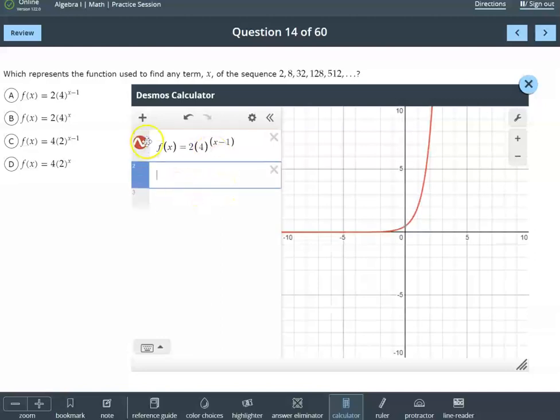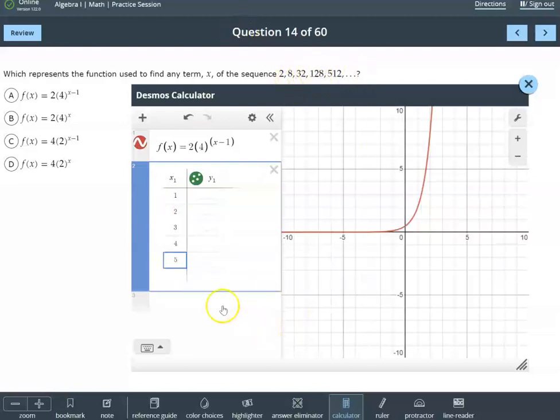Now on the next row in the calculator, I'm going to insert a table. And in the table, since this is a sequence, we're going to use a domain of positive integers. 1, 2, 3, 4, 5 is probably plenty. Let's see. 1, 2, 3, 4, 5. Yeah, there are exactly 5 numbers in our sequence. So 1 through 5 should work.